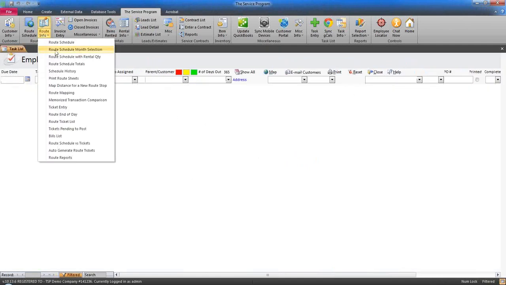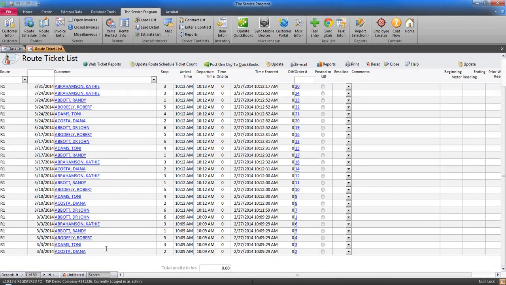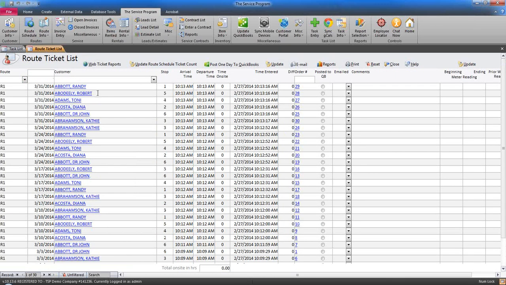Okay, so now if I were to go into Route Info and Route Ticket List, I have a ticket for every stop on the schedule for those customers for the whole month. Again, each one of those tickets has a billable item associated with it for the dollar amount for that service.